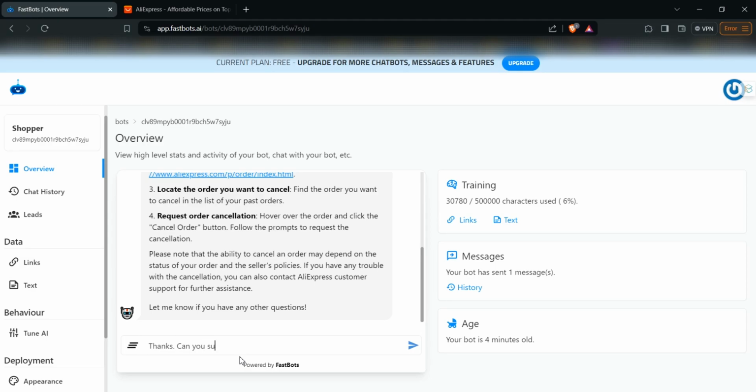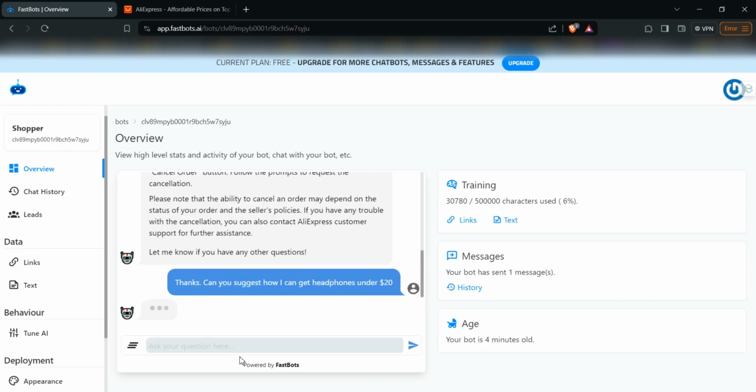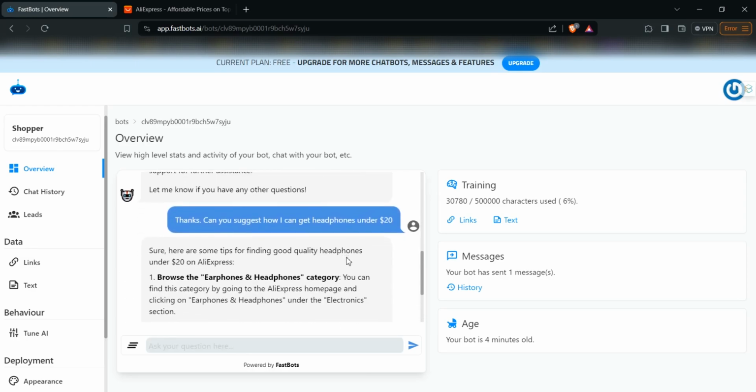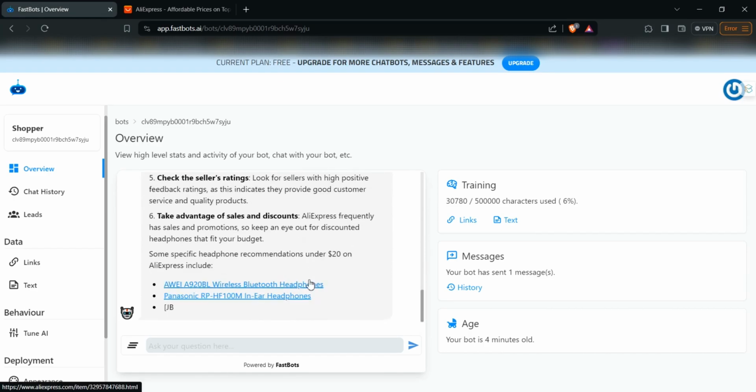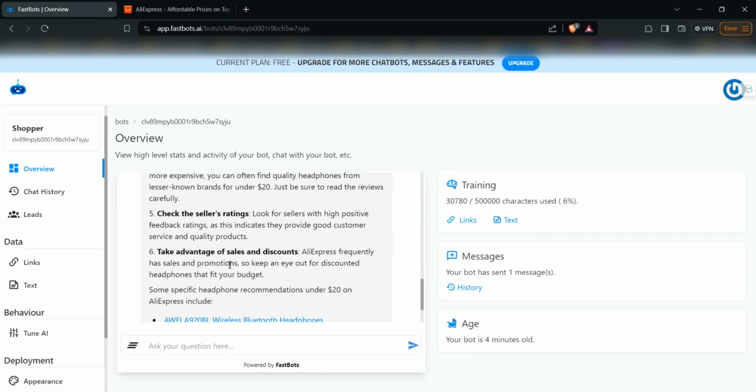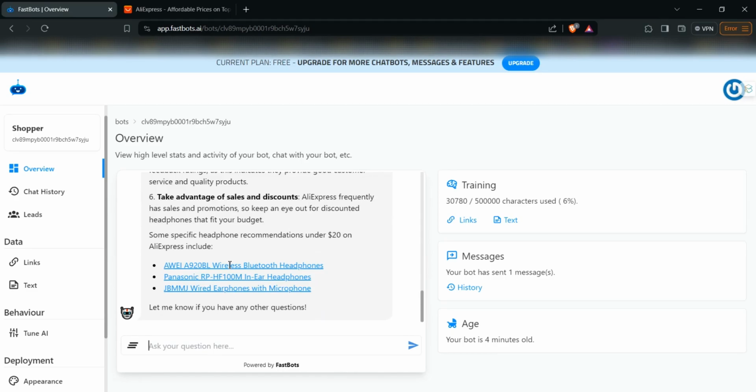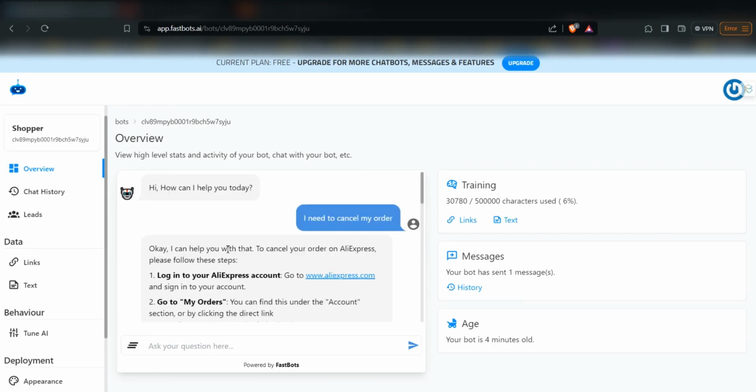Can you suggest how I can get headphones under $20? Okay, it's giving me all those tips. I think it's just my question. I could have just asked it straight up for headphones under $20. So there you have it. This is a basic way you can create something like this for your web store.